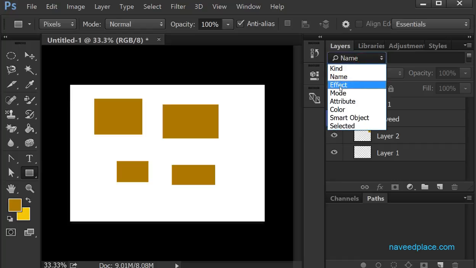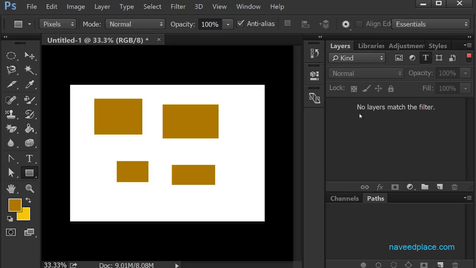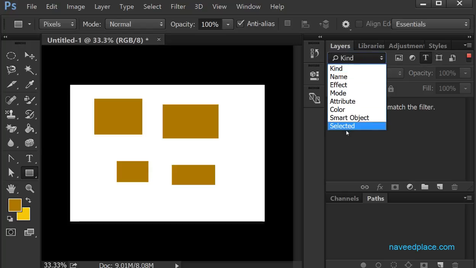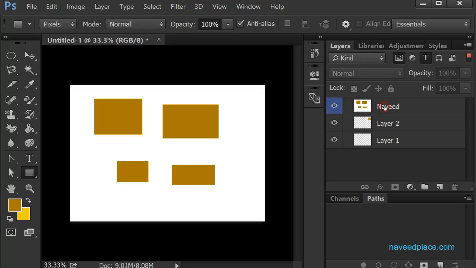If I want to find any layer according to effect, mode, attribute, or color, I can also do that. So I say kind. If I just want to get a text layer and I click, it shows me that no layers match the filter, because right now I don't have any text layer. If I want to find a particular layer with these icons, I can also get this option. So it's totally up to you whether you use this or this.